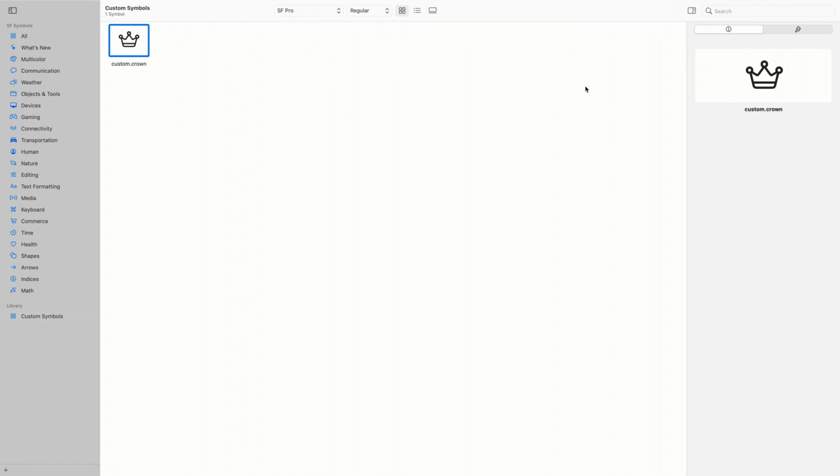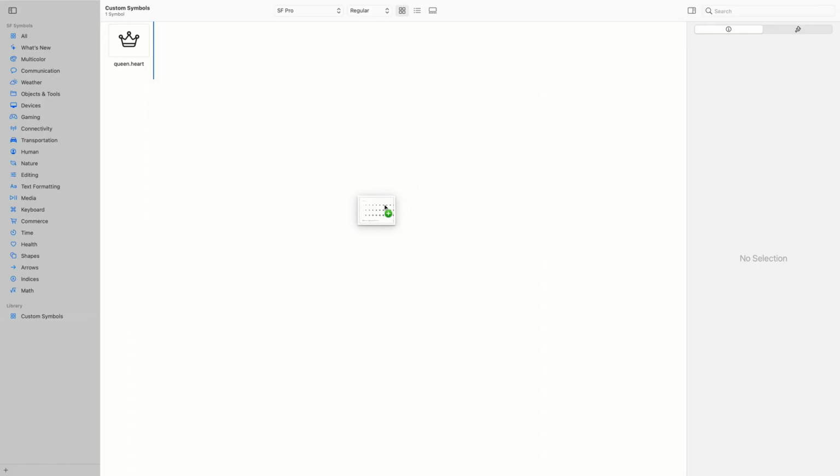Custom.crown is a bit vague, so I'll rename it. Queen.heart is much more descriptive of what I have in mind. Now this is a good way to start a new custom symbol, but you may have some symbols from past years as 1.0 and 2.0 custom symbol templates. That's not a problem. You can drop the existing symbol on the app and it will automatically get added to the current collection and up-converted to a 3.0 template.